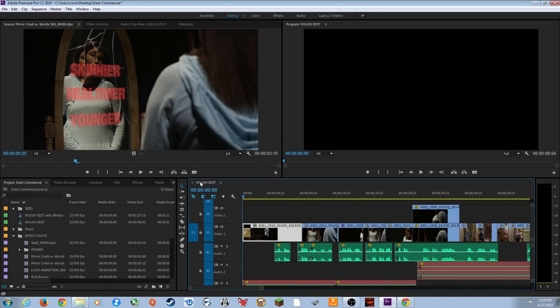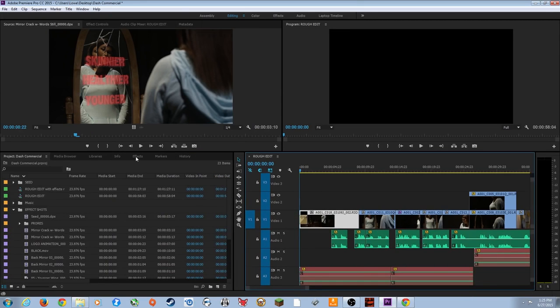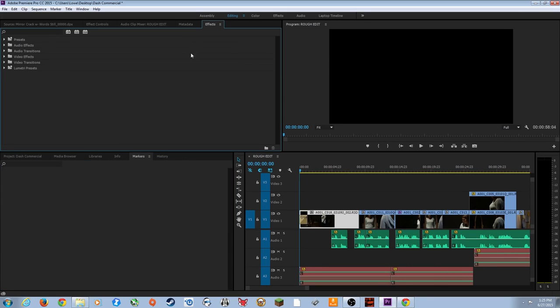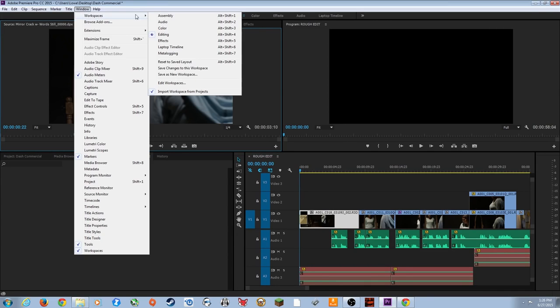If you get something that you really like, once you arrange it the way you like it, like let me make some more media space here, make this bigger, and let's say I want my effects tab right here and share it up here for some reason. Once I get it the way I like it, you can go up to Window, Workspaces, and right now it is temporarily saving it to the editing workspace until I tell it to reset to default. But I can now say save as a new workspace, and it will save this.